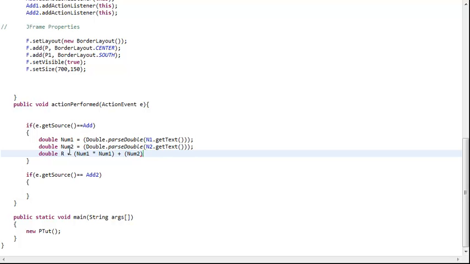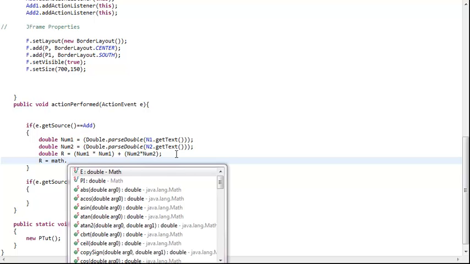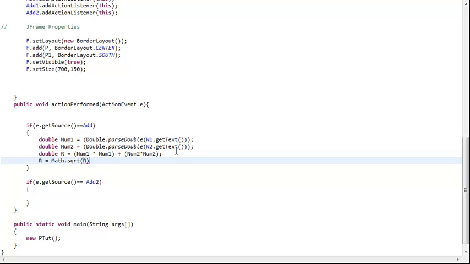Okay, times num2. Okay, so according to the formula, we should square the number and we add them and then we square root it. So we go r equals Math.sqrt, and what do we want to square root? The result, which is this.